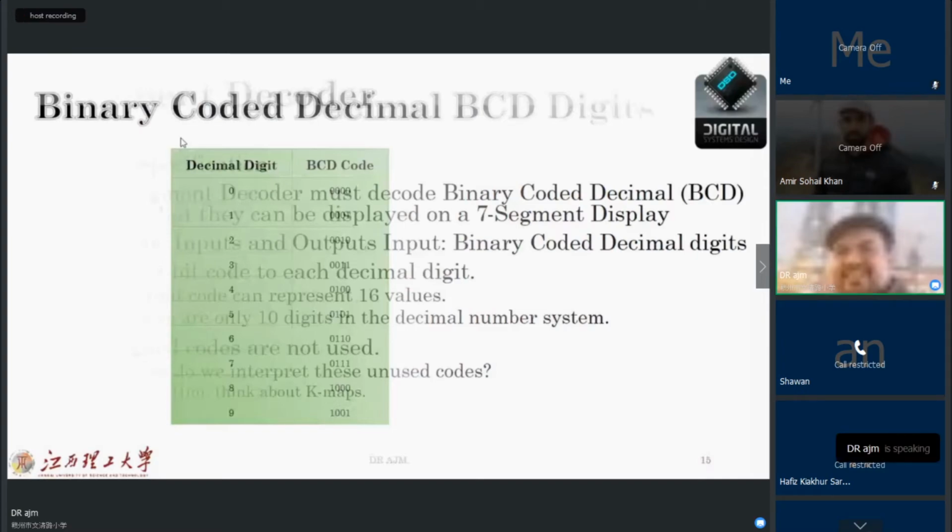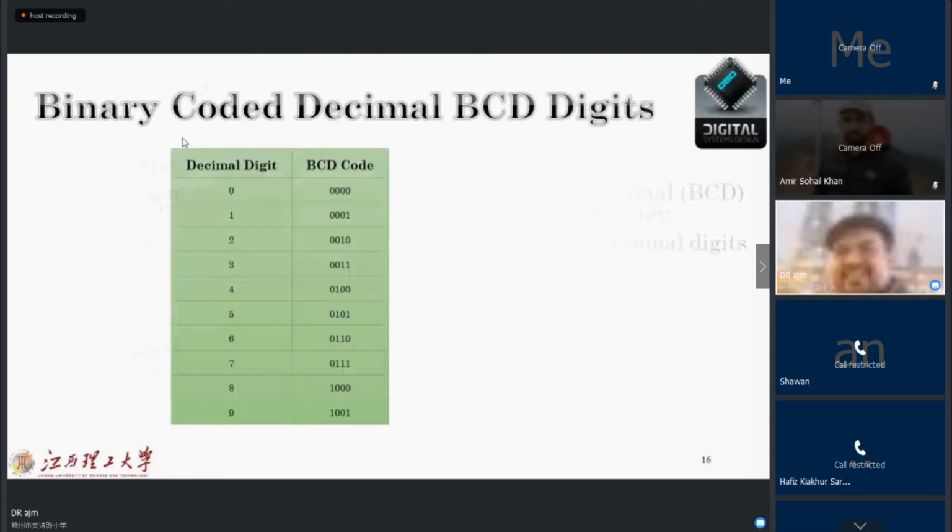Here I show them. In the last lecture we saw that in BCD we just have the numbers 0 to 9. And here these are the BCD codes, which are represented in a table, and you can see the decimal digits on that.